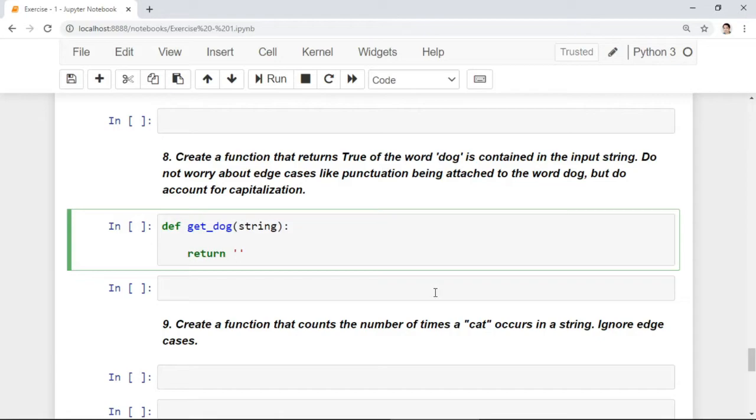So return. Remember the in operator? Yes, we will do that here. So in string dot lower. What you have passed to the string, I would just convert it into lowercase. Then the beauty here in Python is you can chain methods. So this is a legal way. If you're familiar with jQuery in JavaScript, that's a JavaScript library, you can also chain methods here. Okay, so let's execute this one.